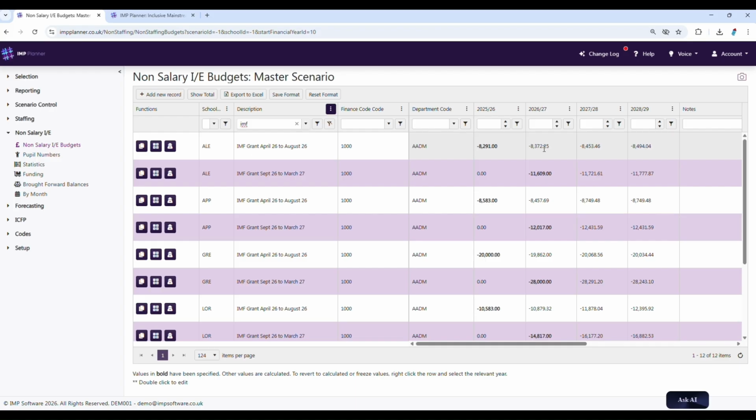In this example, I have chosen to roll it forward using that pupil number calculator, rather than trying to build it into my GAG funding line. And once GAG statements are received, and this grant is rolled into your GAG through the National Funding Formula, at that point, I would update my GAG funding and zero out these lines in future years.